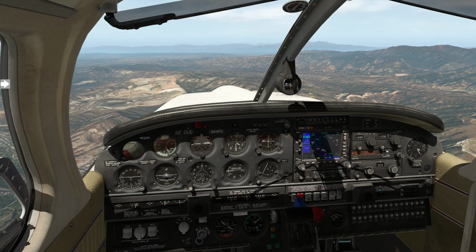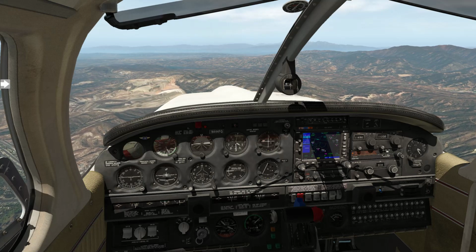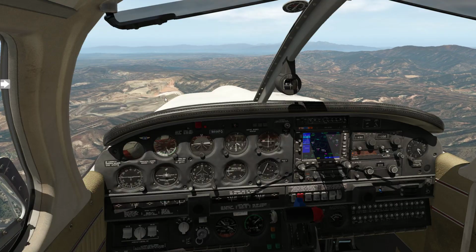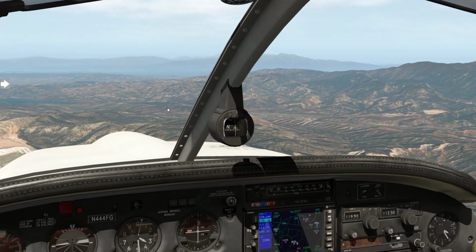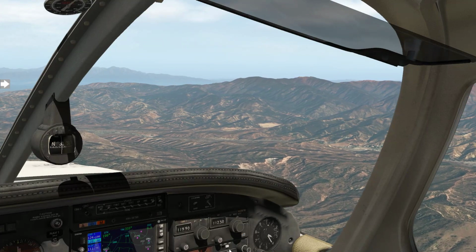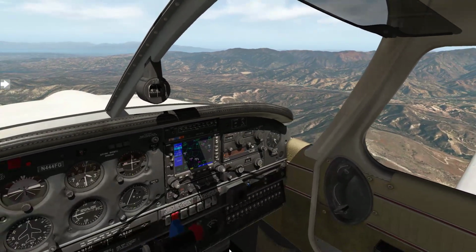So if you're wanting an introduction to instrument flying. Traffic 1 o'clock, 2 miles, crossing right to left, altitude indicates 3,300. Okay, we'll be looking out for that traffic. 444 Foxtrot Golf.